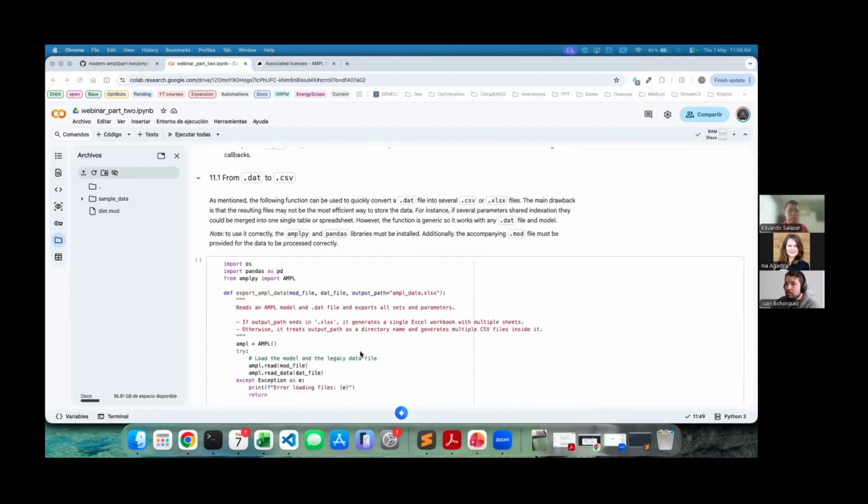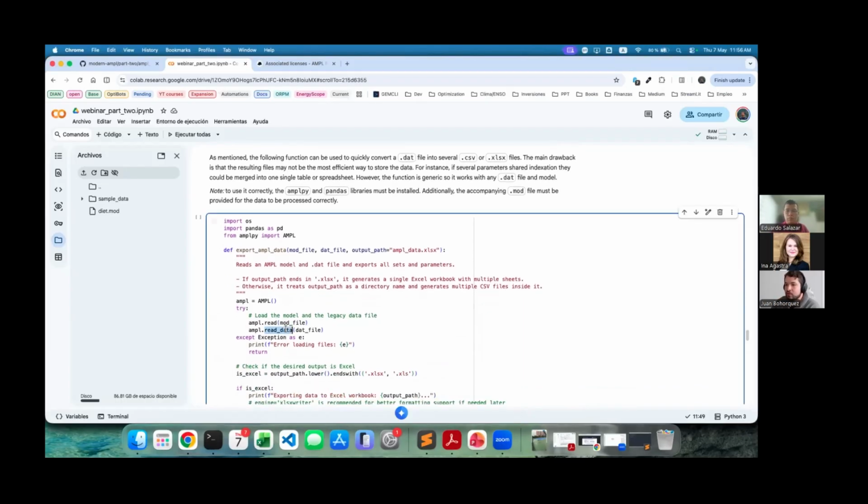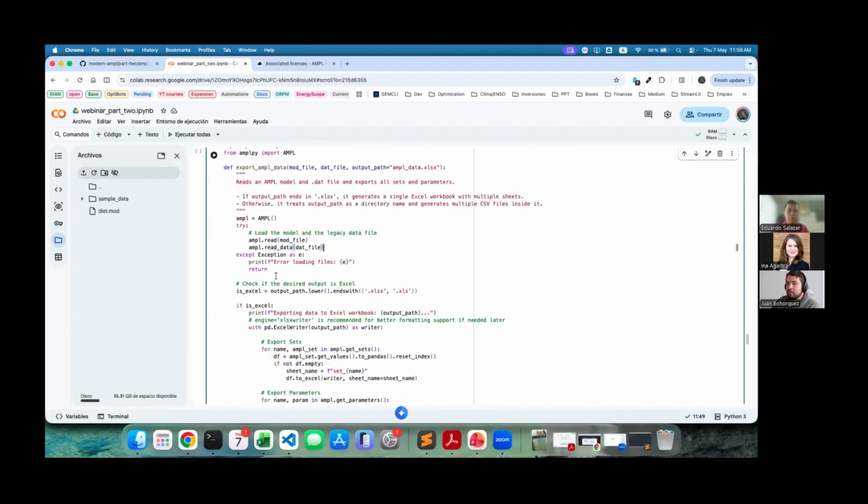So, getting from that to CSV, we basically use the read data function that I told you about. So that's how you load the data file. And then we're simply here. The function is doing a little bit more things. It's just thought to be a useful function for you.